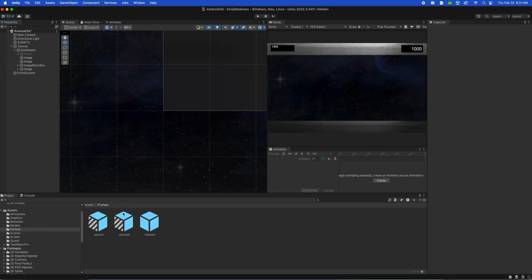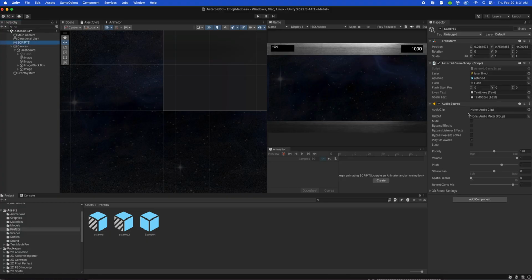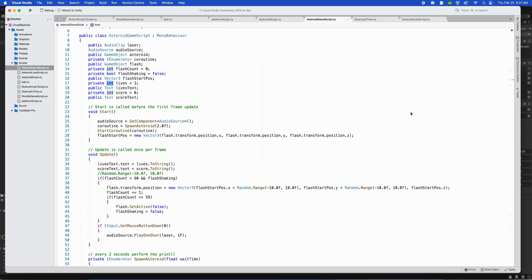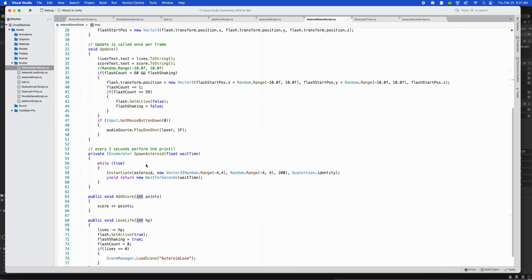So we have a second asteroid. Now, how are we going to spawn this second asteroid? We're going to have to tell it to in this Asteroid game script. So we go to Asteroid game script, and right here we have spawn asteroid.